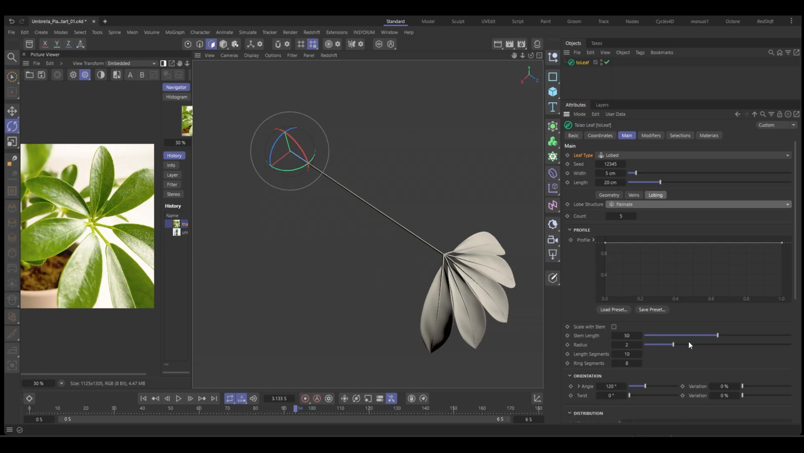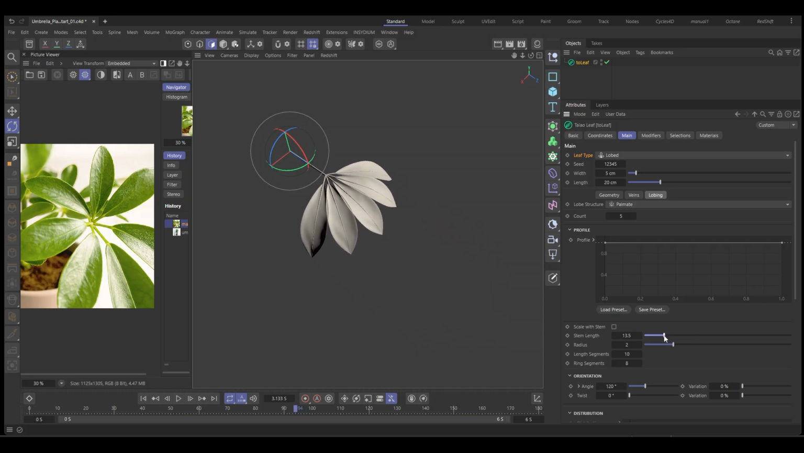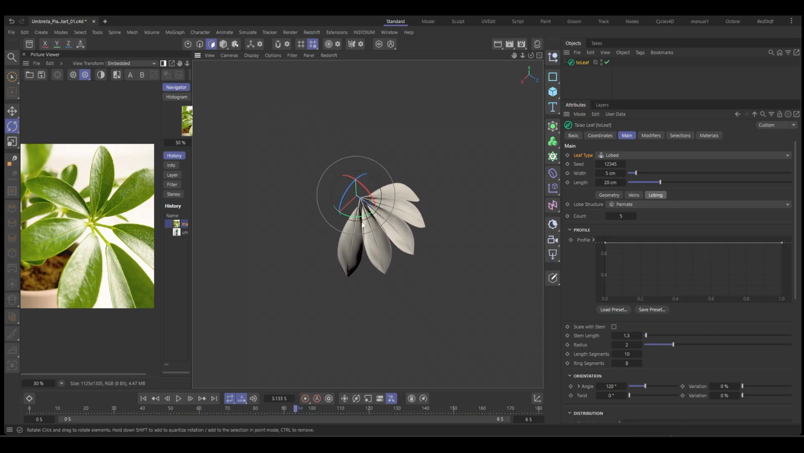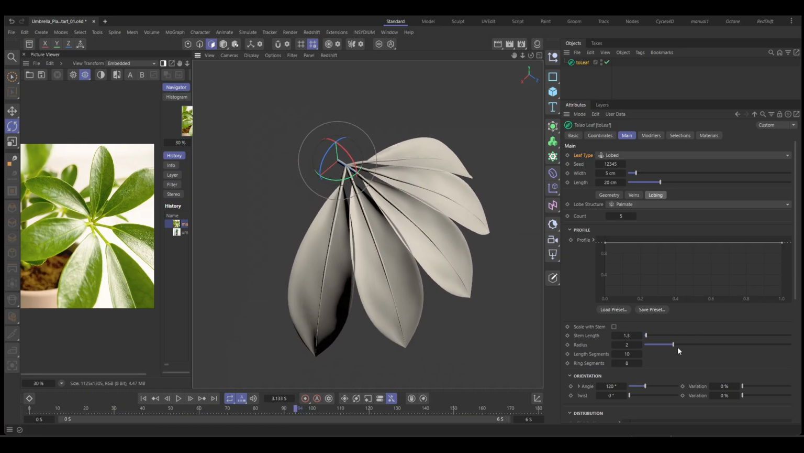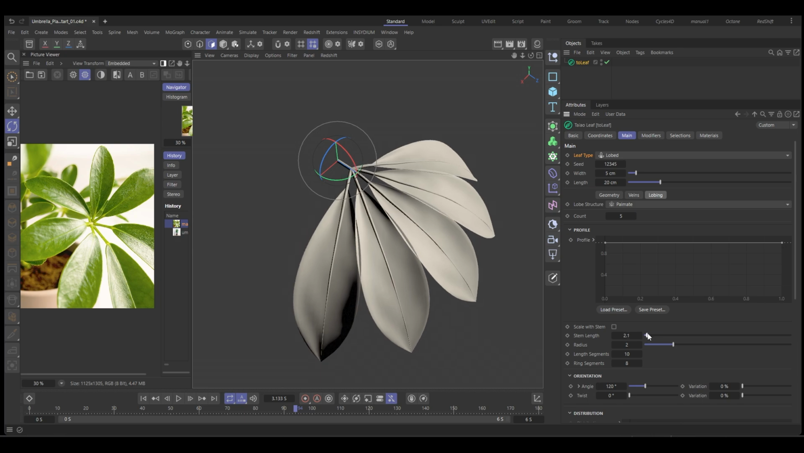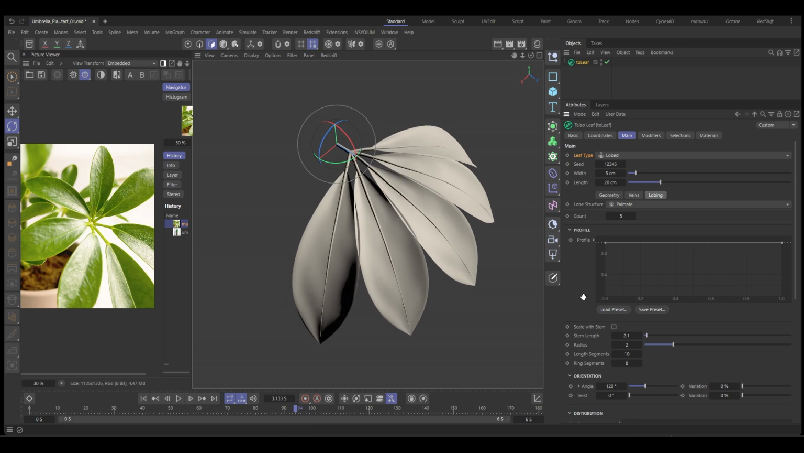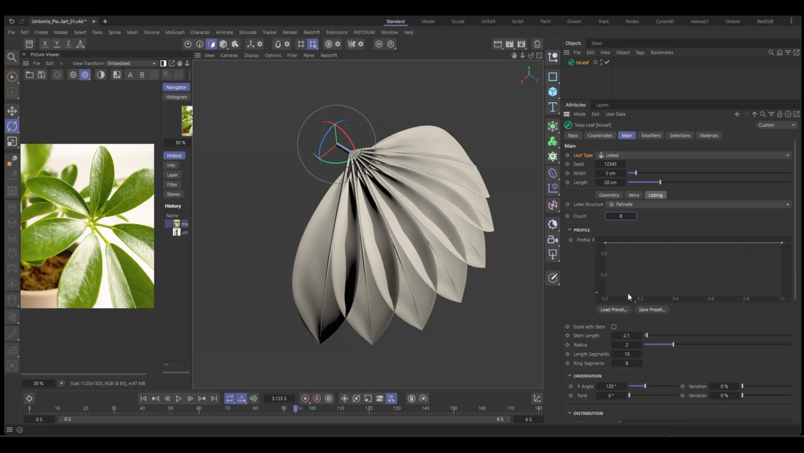So let's adjust the stem length. We're going to bring this right down, something like that. That's fine. Maybe a little bit longer, because this is going to connect to our plant. And then we want to change the leaf count to 8 and adjust the fanning.